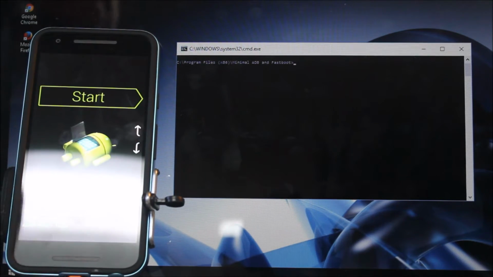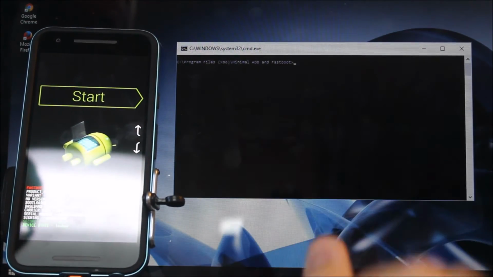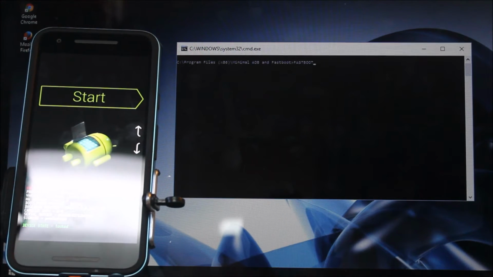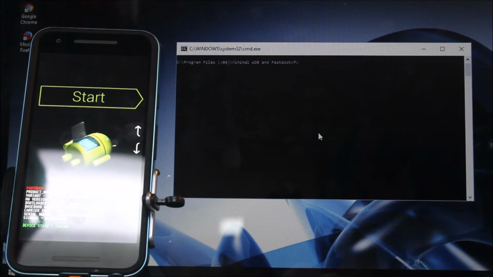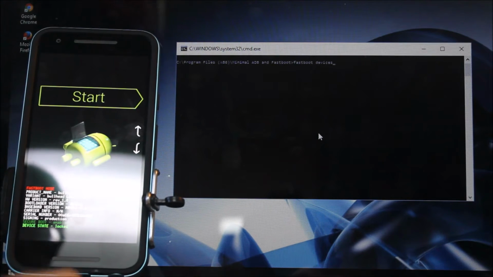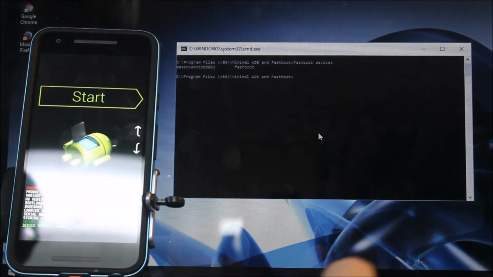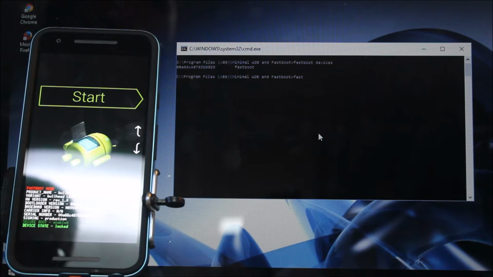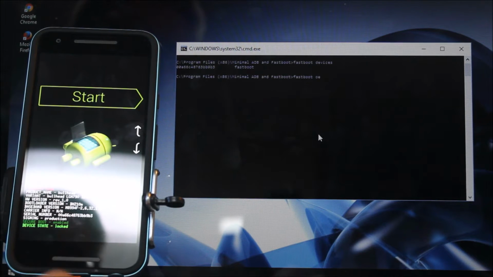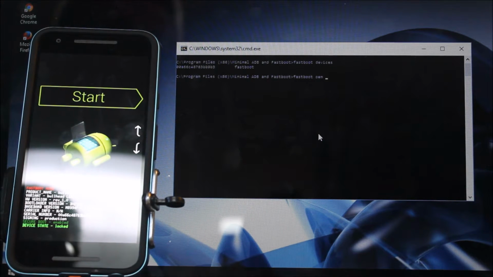So first thing we want to do is make sure that Fastboot has recognized the device. So I'm going to come over here to my command prompt. And we're going to do fastboot devices. What this does is it'll pop up the serial number of the device and it says that this device is plugged in and it is working. So once we do that, we are going to type in fastboot, F-A-S-T-B-O-O-T, space, O-E-M, space, unlock.